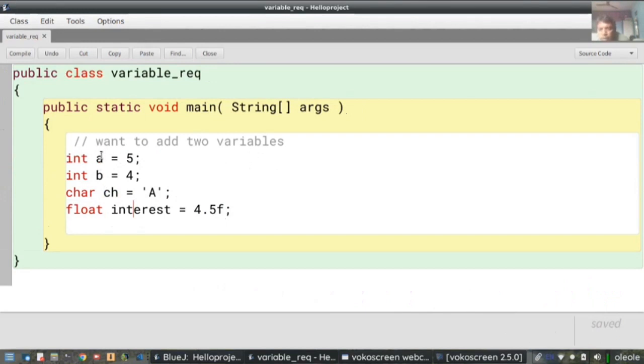It means a is the name for the place where 5 is stored, b is the name of the memory space where 4 is stored, and ch is the name of the memory place where capital A is stored. Similarly, interest is the name of the memory place where 4.5f is stored. So now we have known why we need data types.